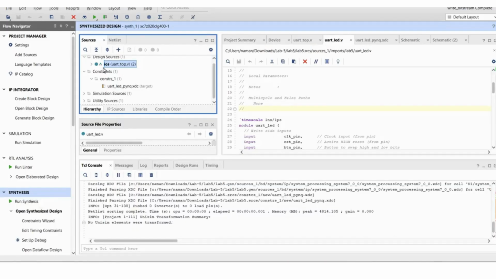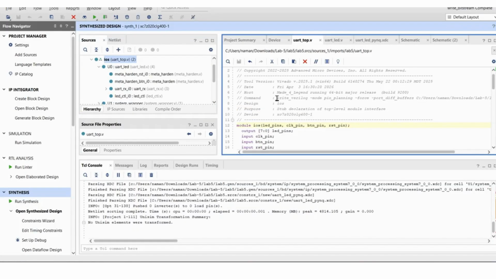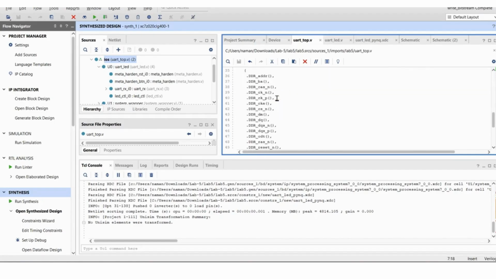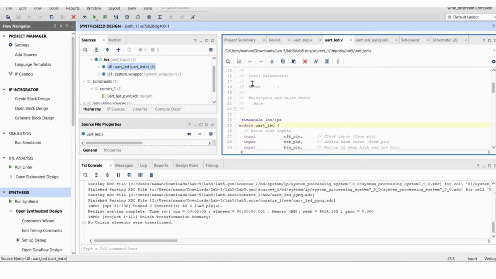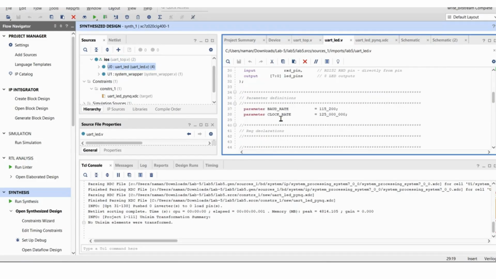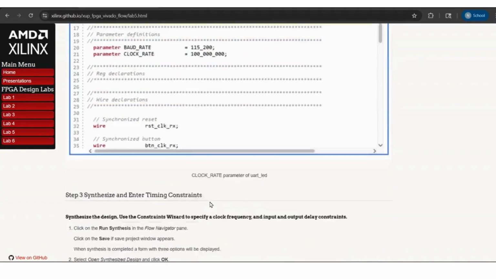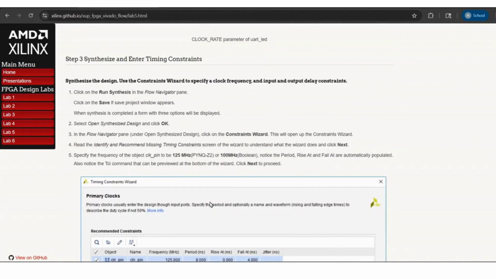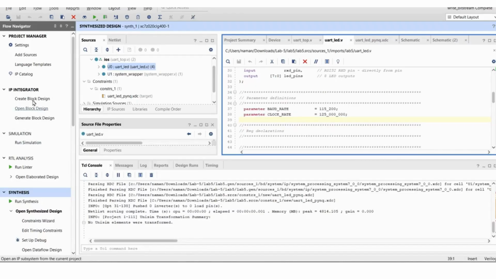So I can show you here, like it is my UART_top. If I go in this file, UART_LED, if I go in this file, then the baud rate is this and the clock rate is 125 megahertz, which is set up correctly. Then the next step is that we move on to synthesis and timing. So we can run the synthesis by just clicking this run synthesis here.